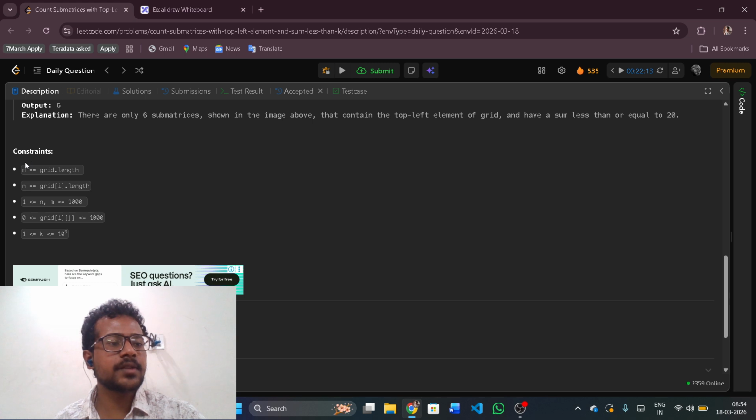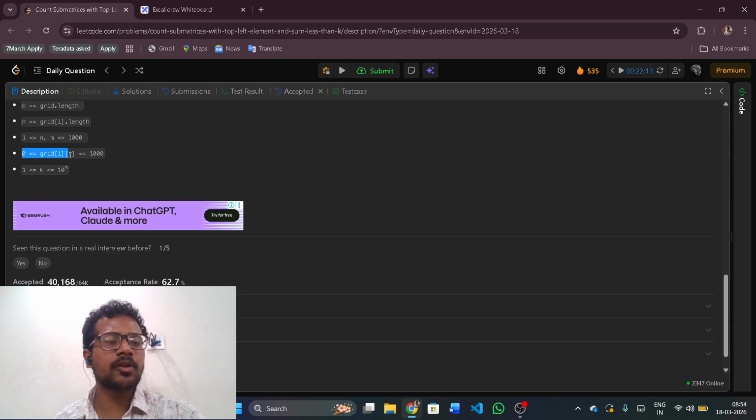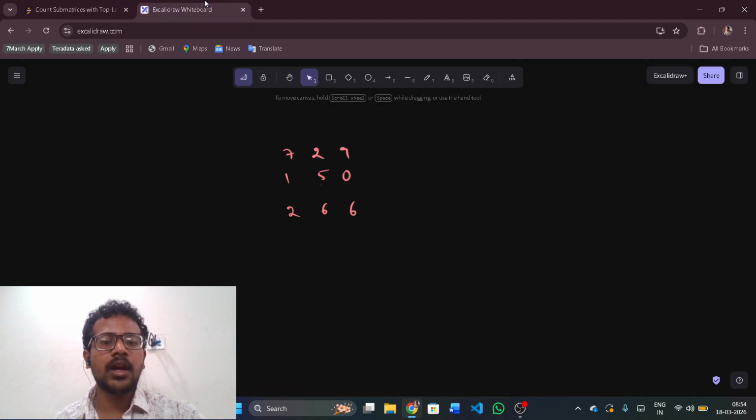But before that, the constraints given: m is equal to grid dot length and n is equal to grid of i dot length, the number of rows and number of columns respectively. n and m will be less than or equal to 1000, and 0 is less than or equal to grid of i, j is less than or equal to 1000, and k can be up to 10^9. Now let us understand what we actually need.